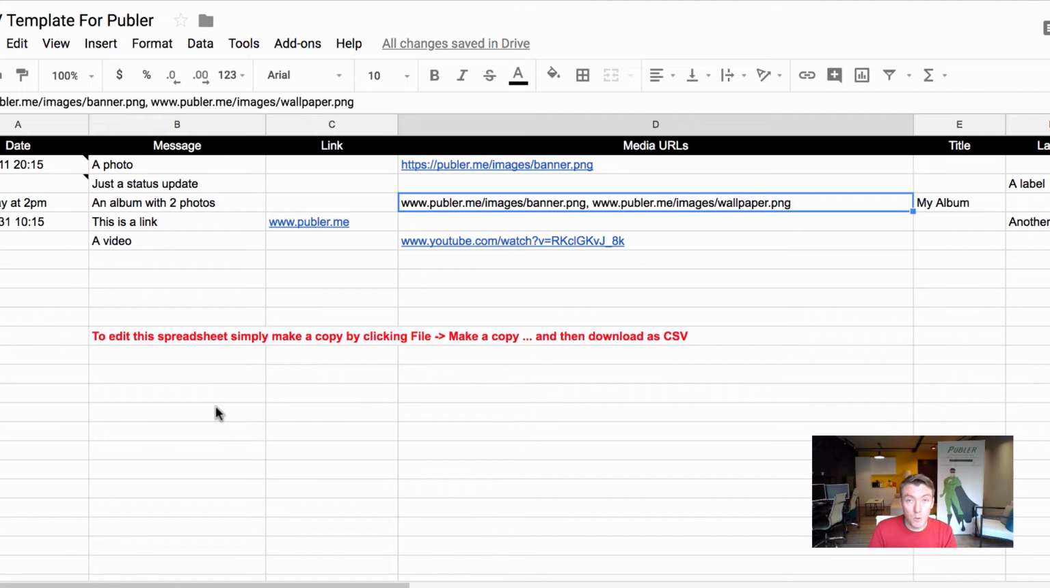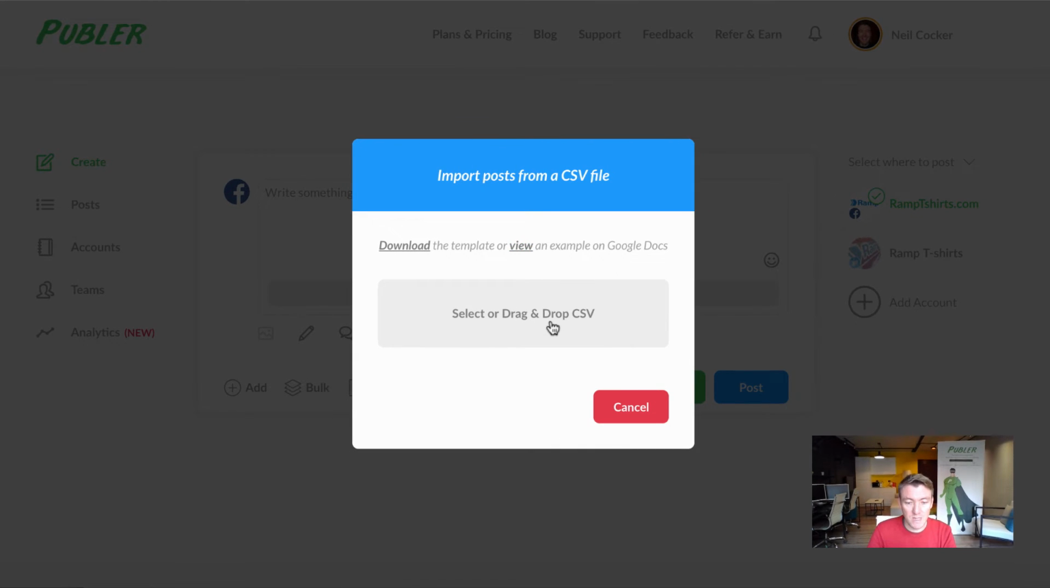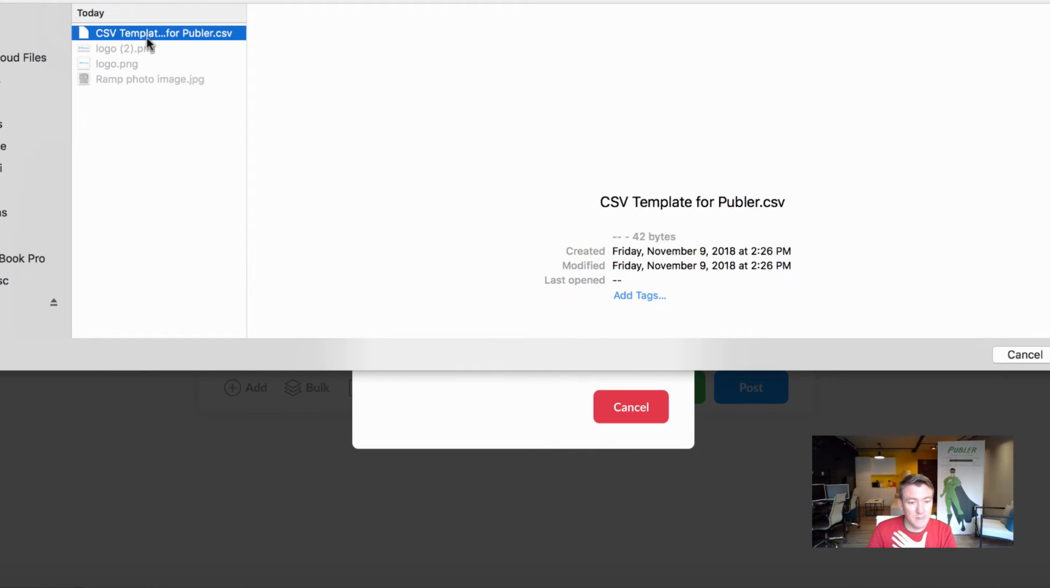And then just make a copy of this, populate it with as much stuff as you want, hundreds of lines, and then download it as a CSV. And then that's it. Then you just drag and drop the CSV.